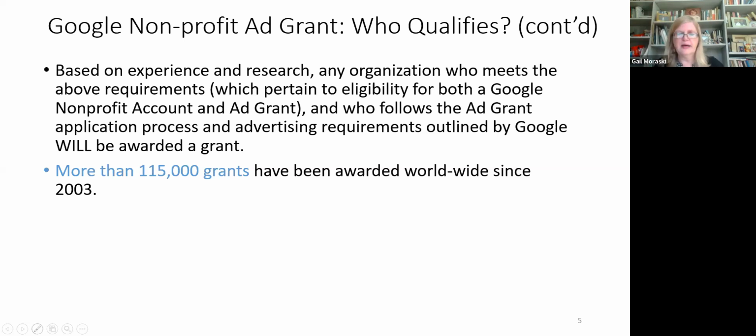So I mentioned earlier that what we're going to be talking about is paid search advertising. And that's part of what I call pull marketing. So pull marketing is when you advertise your products and services, your organization, to people that are actively searching to find someone like you.